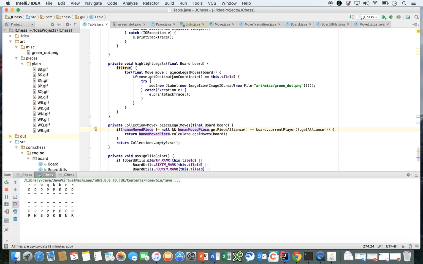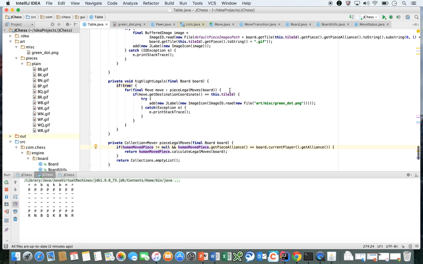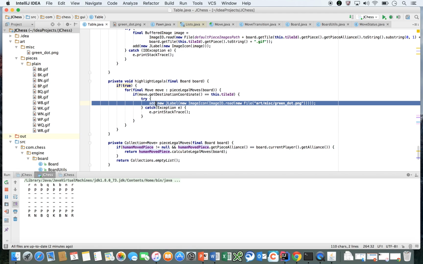Okay? So we're going to walk through each of those moves, and we're going to say if that move's destination is this current tile, that means that's a location that the piece can move to, then go ahead and draw something special on this tile. That's what this line does. It says add a label with an image icon, and we used this pattern when we were adding the piece images.